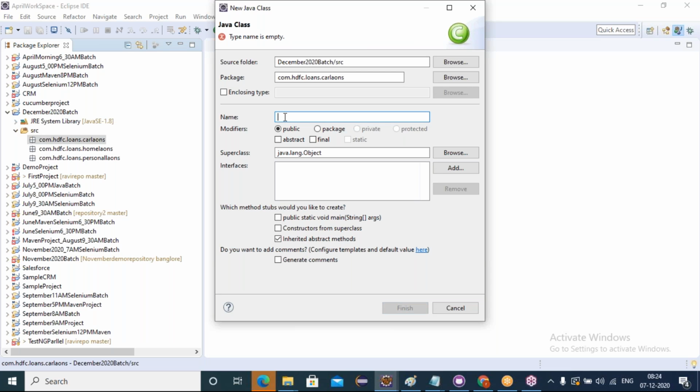Okay? So however many words you would like to give in the class name or interface, each word's starting character must be uppercase. After that, camel caps like this. Okay?